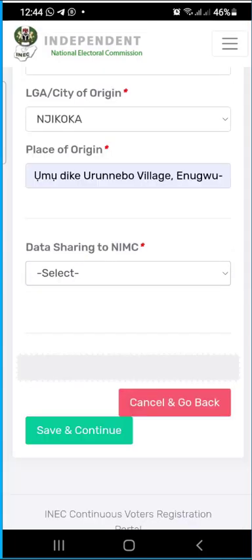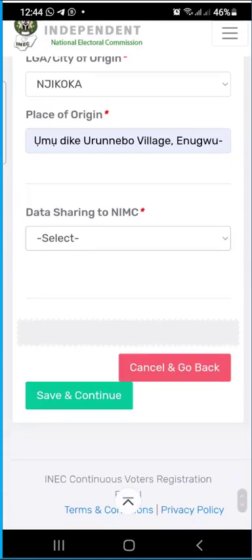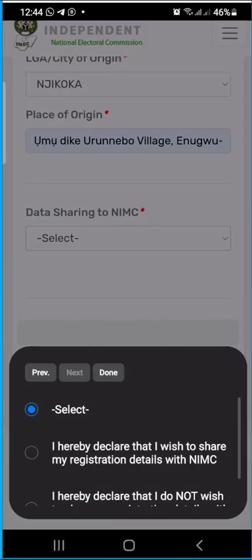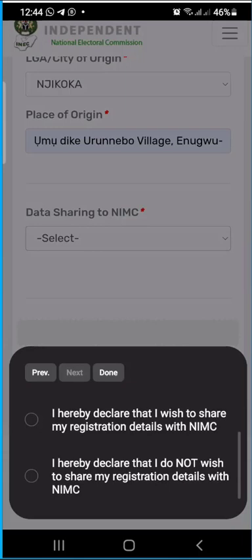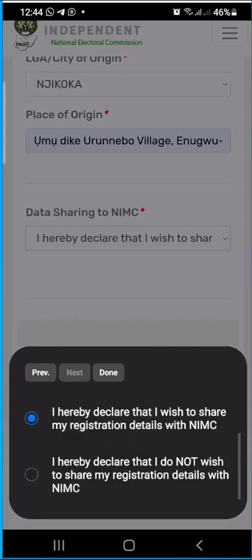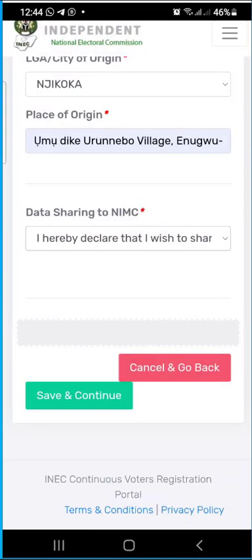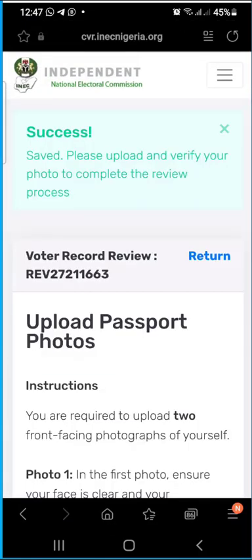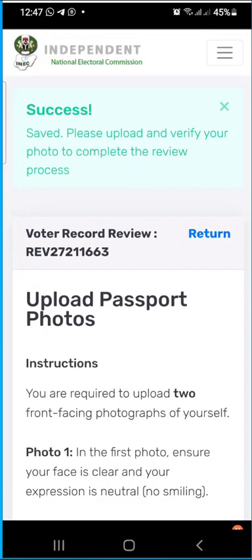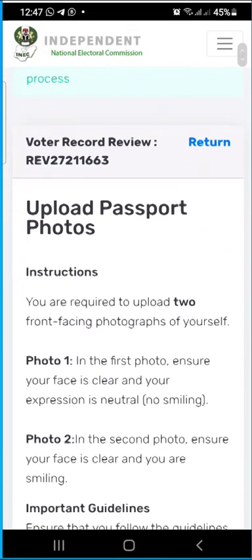When you're done with the filling of all your information, the last option here which says data sharing to NIMC, you want to select the first option, that you hereby declare that you wish to share your registration details with NIMC, because if you don't choose this option, it may not go through for you. Okay, so go ahead and choose that option, and once you are done, you want to click on save and continue. So once you click on save and continue, it says your information has been saved, and the next phase is where you will need to upload your passport.